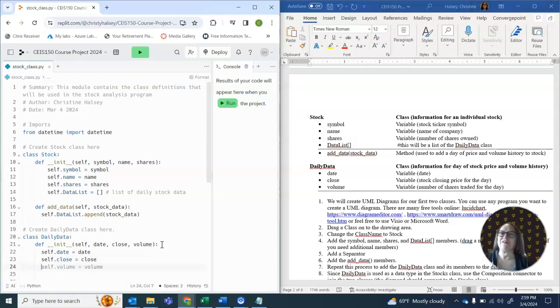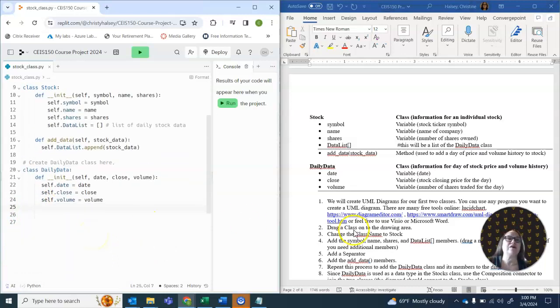And I was waiting for it. There it went. It populated. Try that again. Sometimes I miss the tab or hit it wrong. Or yes, you can always go back and fix that. All right, so now we have our date, our close, and our volume in there as well. And we are done with creating the 2 classes that we need to create for this week.